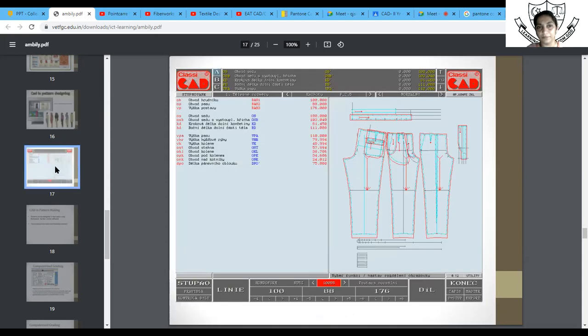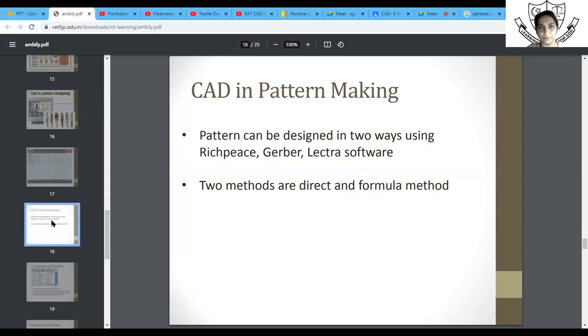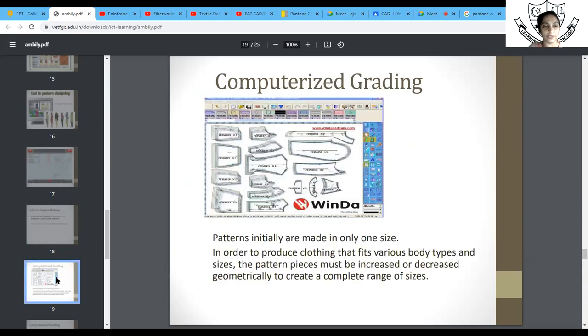The drafting, complete measurement-based drafting. Pattern making can be done in two ways using Richpeace, Gerber, Lectra software. So these software are exclusively for your pattern making. In CAD itself, there are so many separate fields that you can specialize in, not just the designing of your product. You can get into CAM, you can get into colors, you can get into weaves, or you can even get into pattern making. Each one has a different software application.